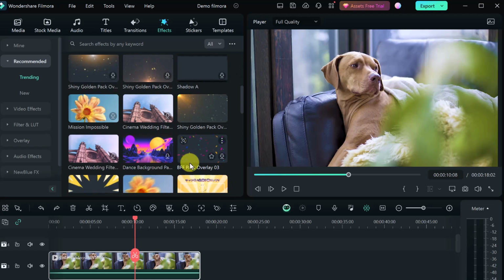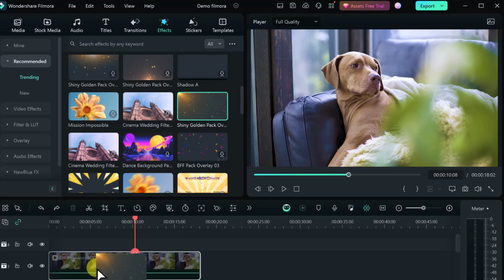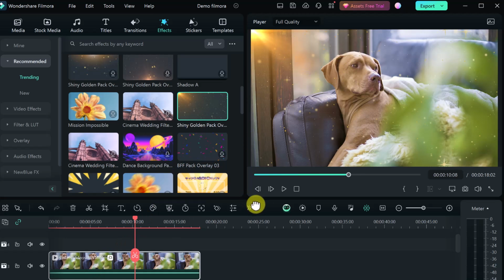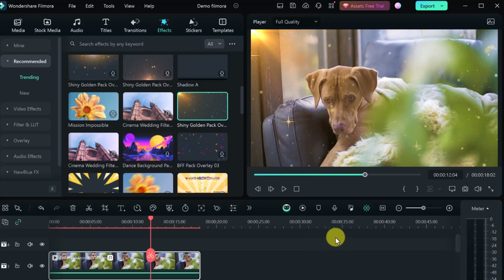How about we try this shiny golden pack? If I drop this down, look at the effect that's added to the clip. So it makes it very easy.